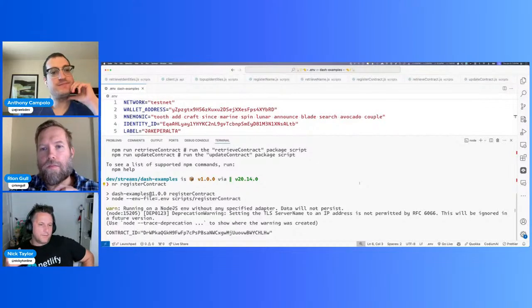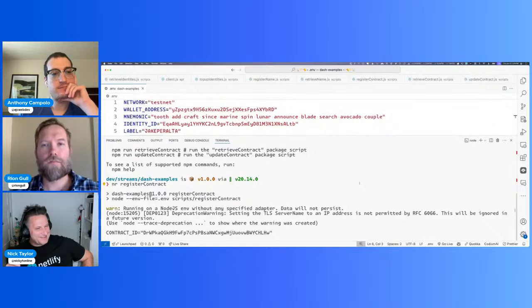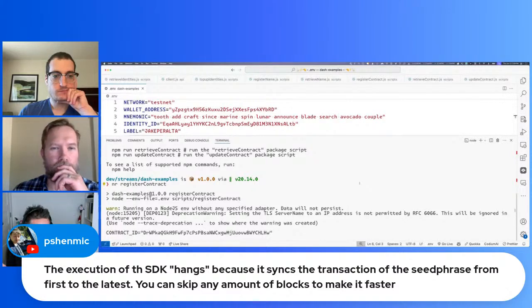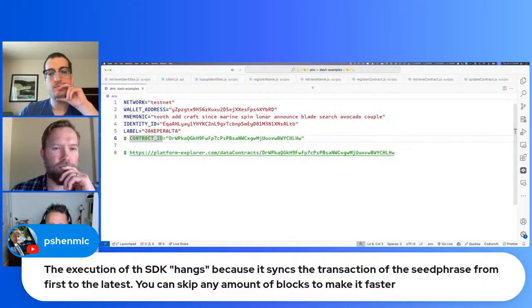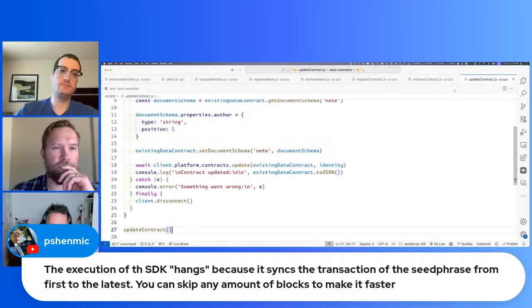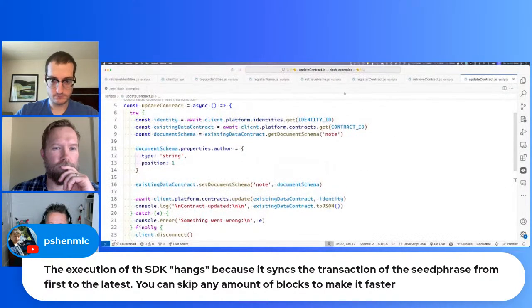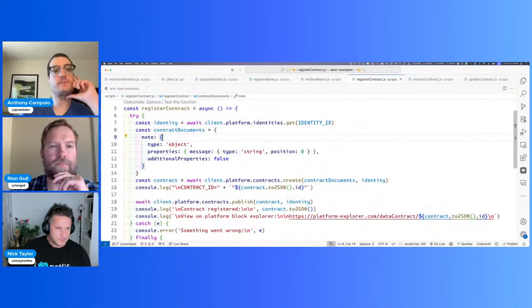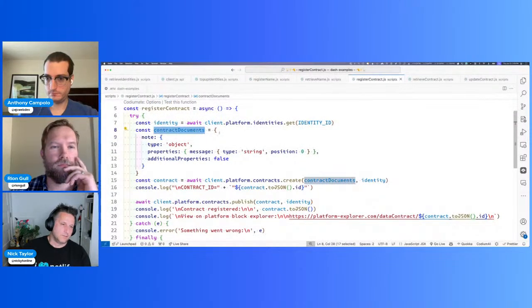Yeah. But we made a lot more progress than last time, obviously. At this point, I'm going to assume once this finishes, I'll be able to retrieve the contract and then I'll be able to update it. I know we don't have a lot of time left, but we can just show that again. If we go to register contract, like you were saying, Ryan, this is where you define what your contract is going to have in terms of data.